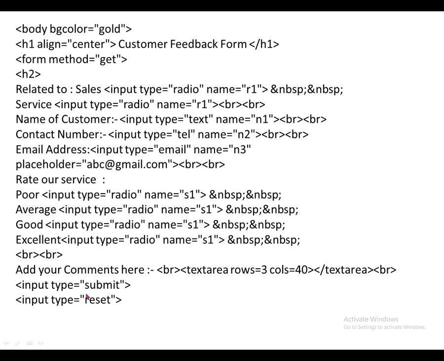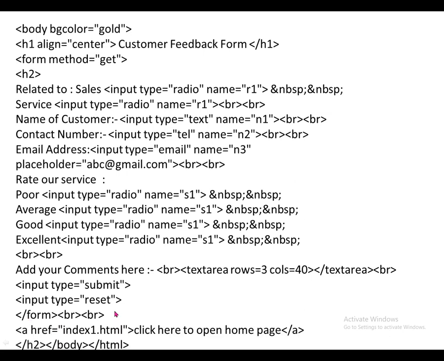After this you have to display the submit button and reset button. These two button tags you are familiar with: input type submit, input type reset. Then you are closing the form, and you are adding some BR at the last. At the last, you have to add the hyperlink to go to the home page. Home page means your index page. So see the command a href, name of my main page, and then home page, index.html. I am giving one here because I have saved it as one.html. You have to just say index.html, and then your comments, a tag close, h2 close, body close, and html.